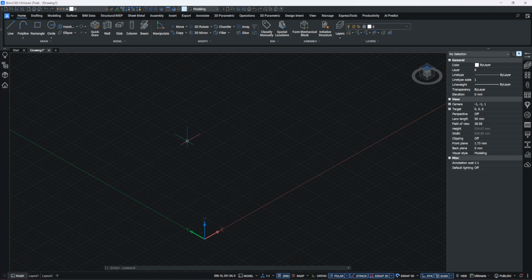Hey guys, in this video I'm going to show you how you can save workspace in BricsCAD. So let's get straight into it.